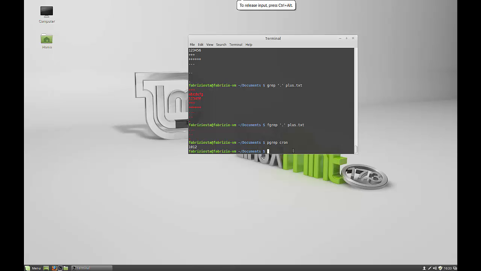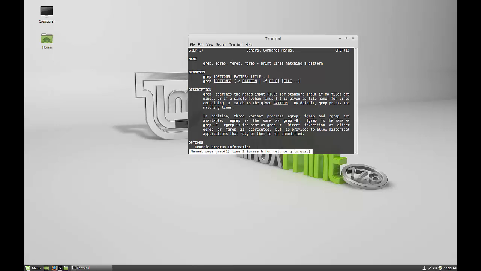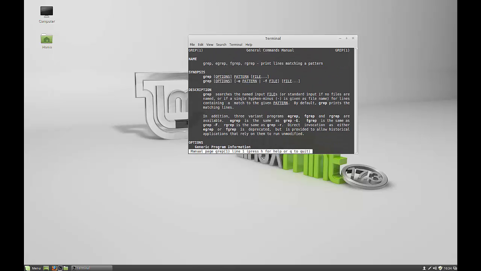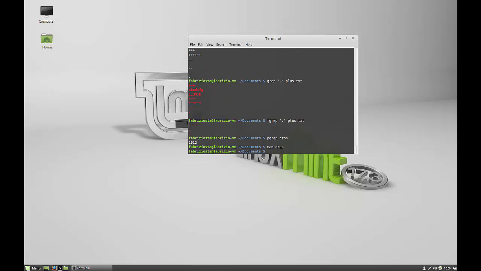Grep has a lot of options, and it's pretty much impossible to remember all of them by heart. So if you want to know all existing options for grep, you can list all of them by typing man grep in a Linux terminal, and this is the manual of grep. It will show you the grep manual. Okay, now let's check a few examples for grep commands.